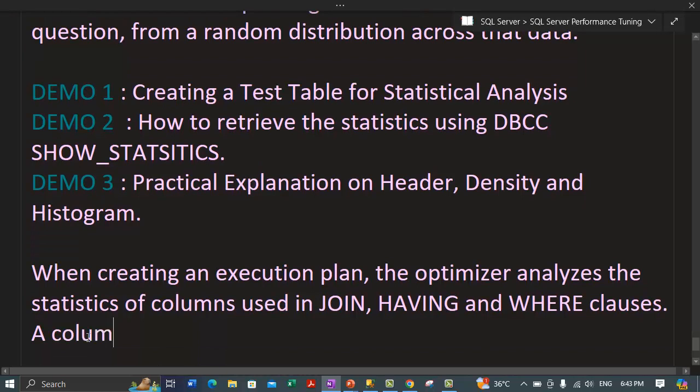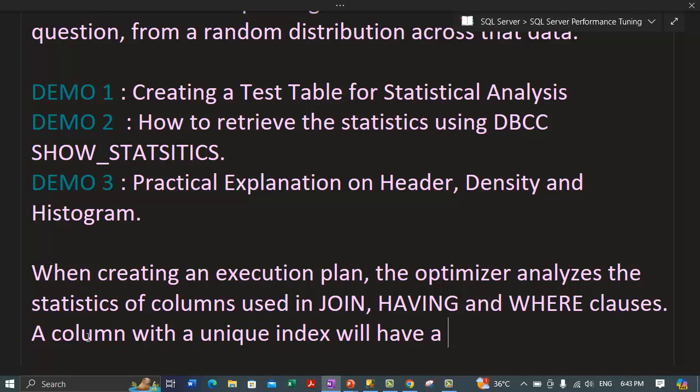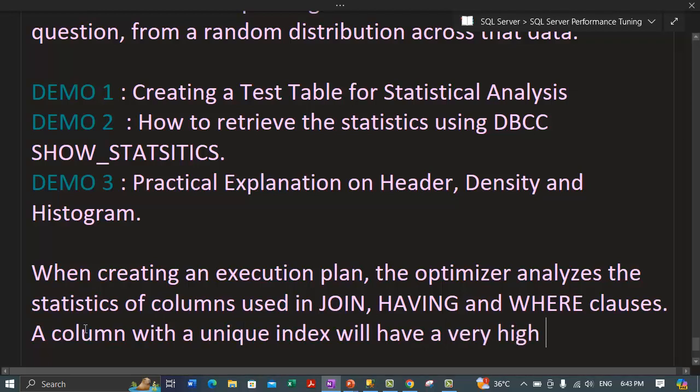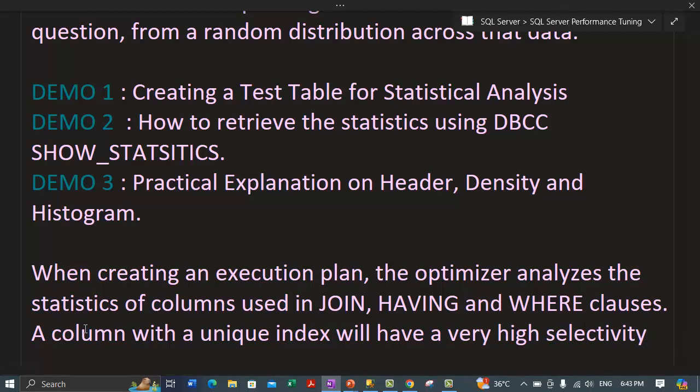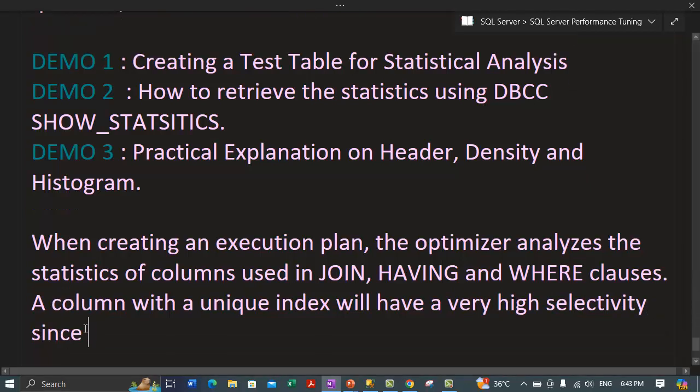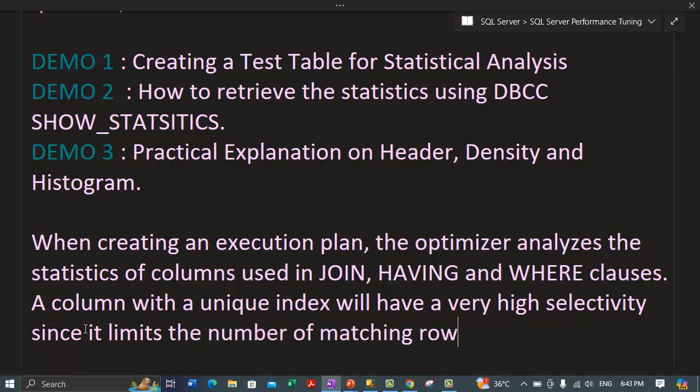Now, a column with a unique index will have a very high selectivity, since it limits the number of matching rows to 1. So basically what we are trying to say is that a filter with high selectivity limits the rows that will be retrieved from the table, and the optimizer selects the column with the higher selectivity, as it limits the number of rows that will be returned.